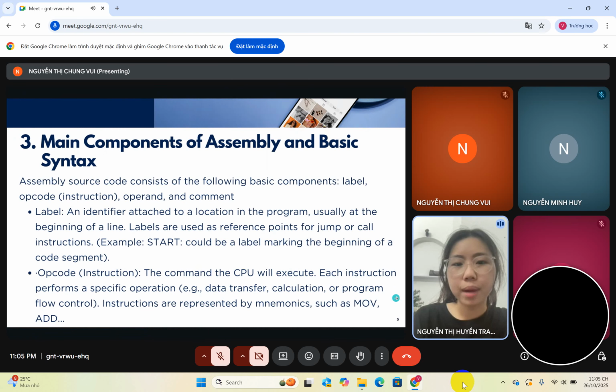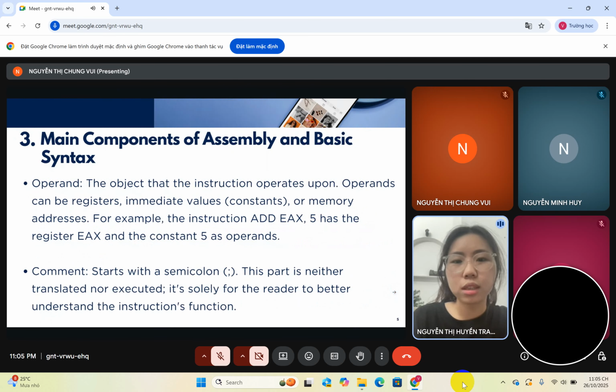Instructions are represented by mnemonics such as MOV and ADD. Operand: the object that the instruction operates upon. Operands can be registers, immediate values, constants, or memory addresses. For example, the instruction ADD EAX, 5 has the register EAX and the constant 5 as operands.